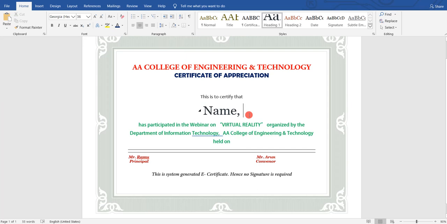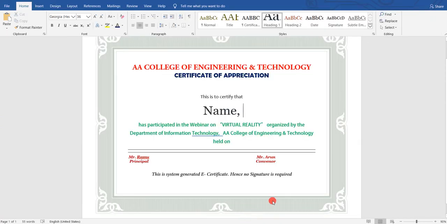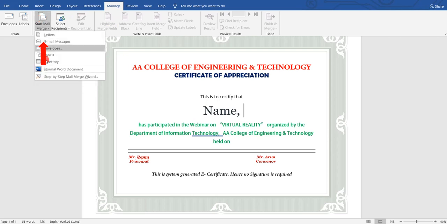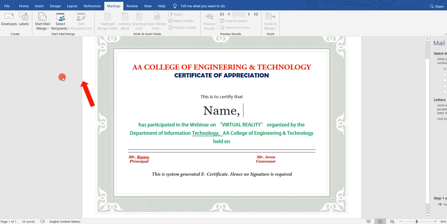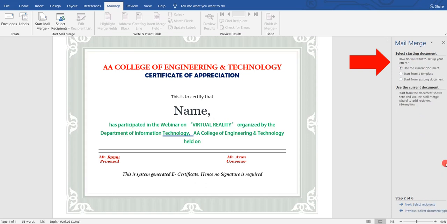Now we want to insert the particular Excel data into this Microsoft Word. So the option available is, just go to Mailings, click Start Mailmerge, click Step by Step Mailmerge Wizard. To your right, it opens a Mailmerge window. From that, select the document type as letters and click on Next Starting Document.